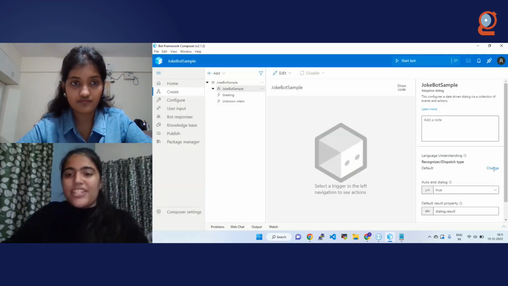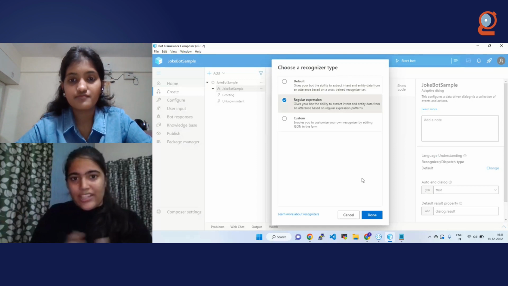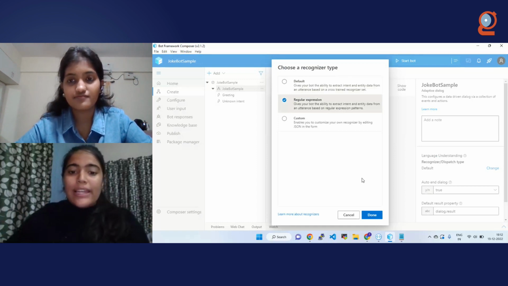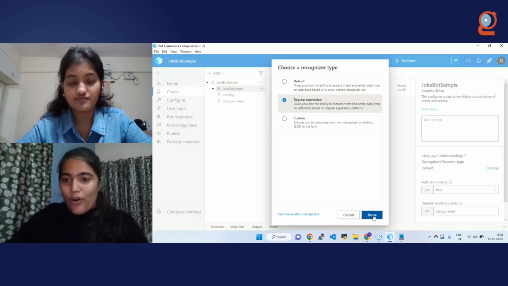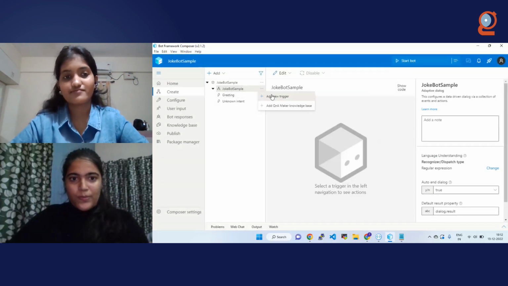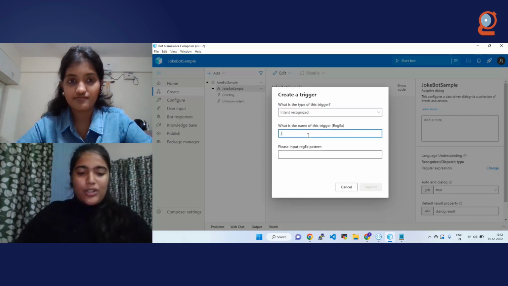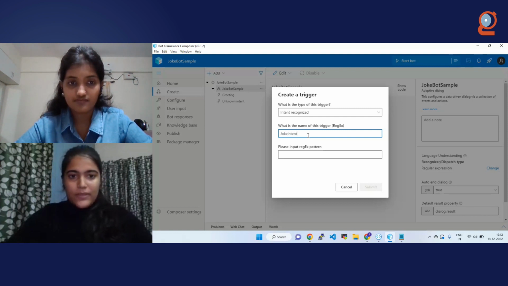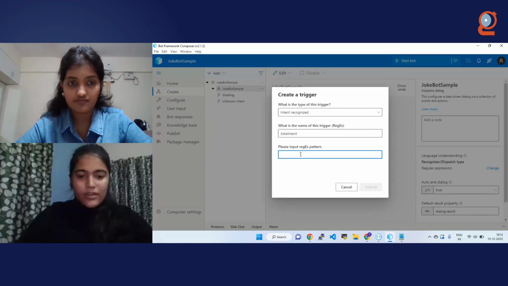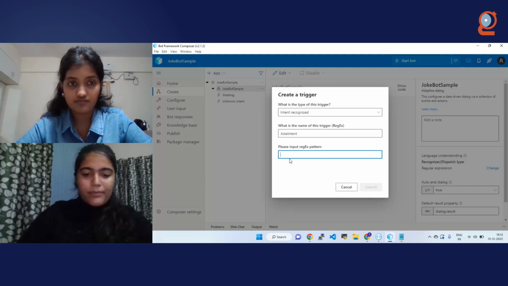Yeah. So let me change the default recognizer to regular expression. What does my regular expression do? You might have heard of regular expressions in various languages while learning. We'll put an expression, or a pattern, or a formula, which is actually going to match the bot. So let me add a trigger now. And let's say intent, you would have seen the intent recognized. Let's put joke intent. Okay, and joke dot dialogue.